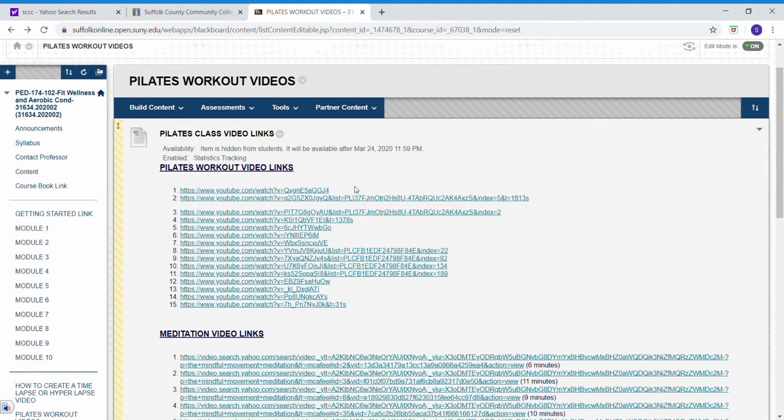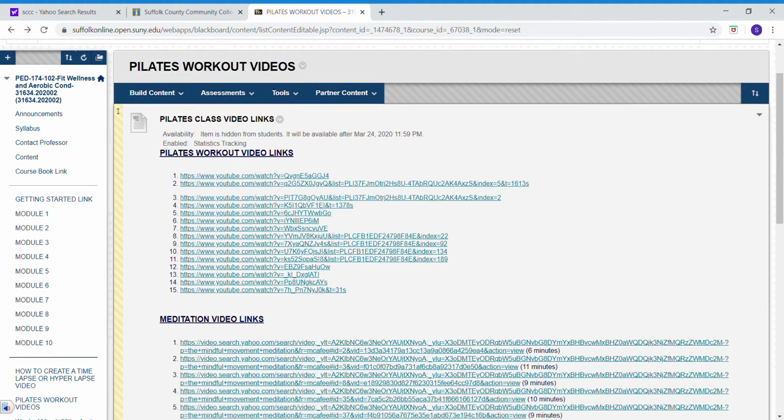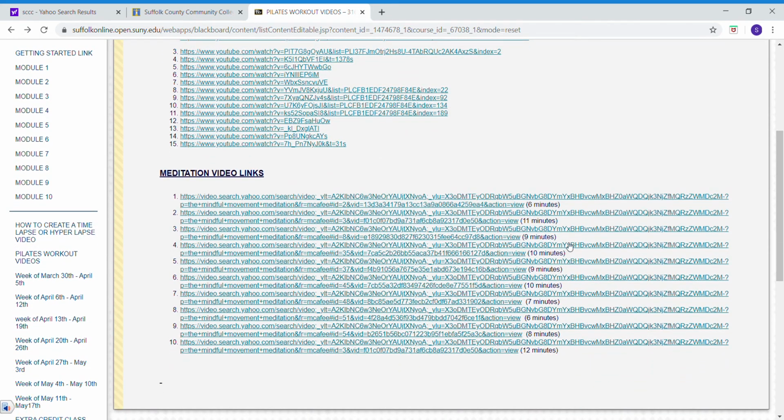Some of them are longer, but if they fall like 30, 35 minutes, I put some meditation links here for you, and you could see I put in parentheses here the time that each of these are. So if your workout is a 35-minute workout, I would like you to click on a meditation link and finish your workout doing the meditation link so you get a full class.